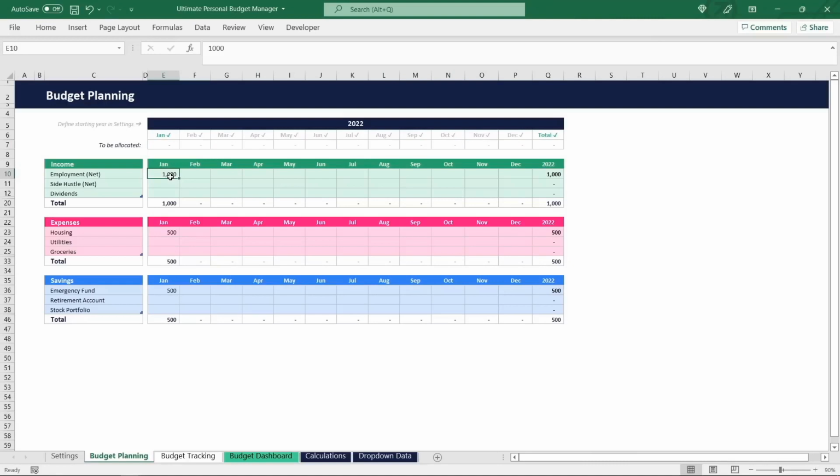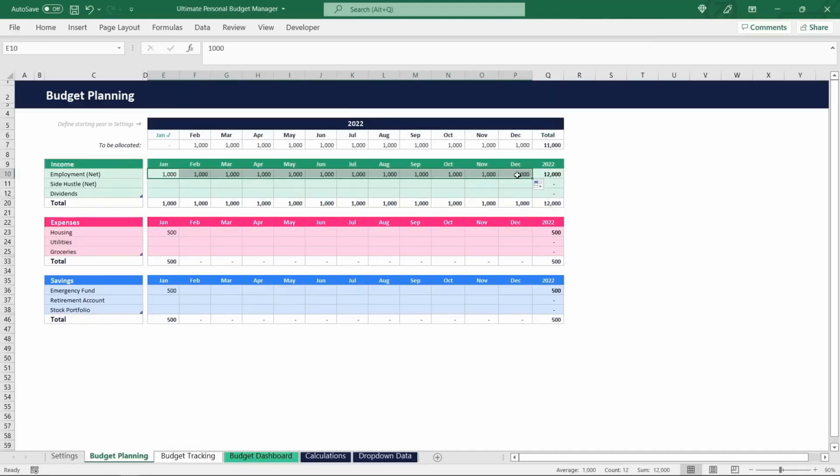Let's quickly test the setup by adding 1000 of disposable income to all the other months. As you see, all the months are now in color but do not display any check mark, as the available amount still needs to be allocated to expenses and savings. Once we allocate the full amount, the color changes to green and the check mark becomes visible, indicating that the planned budget is in perfect balance now.